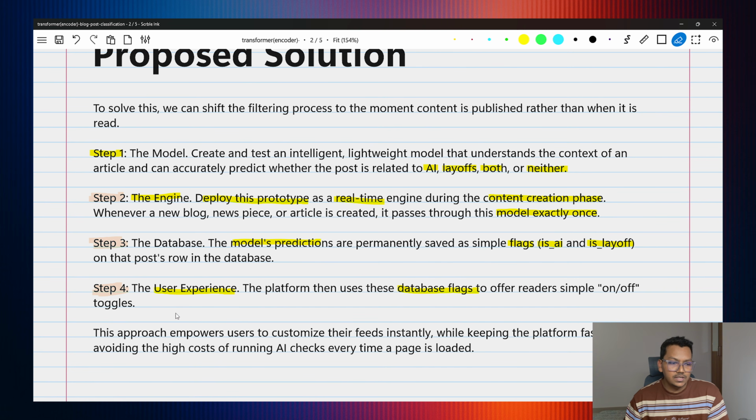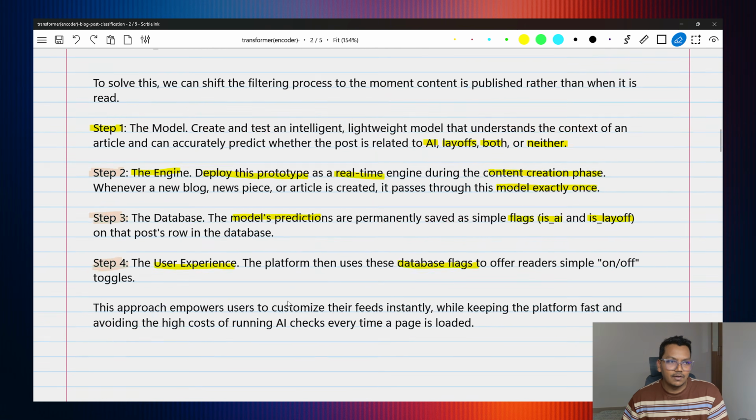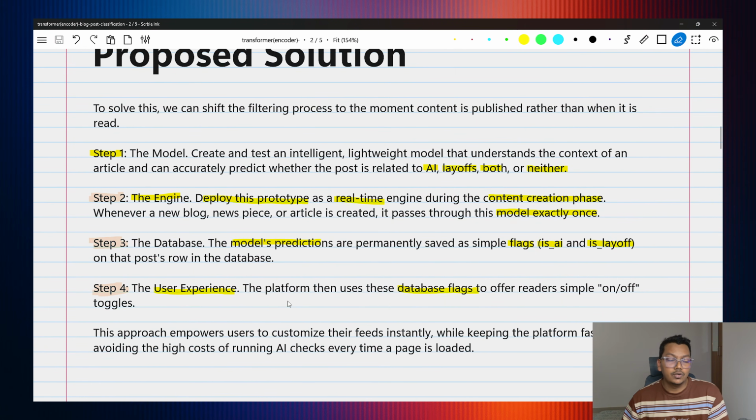Okay. So this approach empowers users to customize their feeds instantly while keeping the platform fast and avoiding the high cost of running AI checks every time a page is loaded. Okay, so this is more about what is the proposed solution, and we are only going to build step one, which will take us a little bit of time.